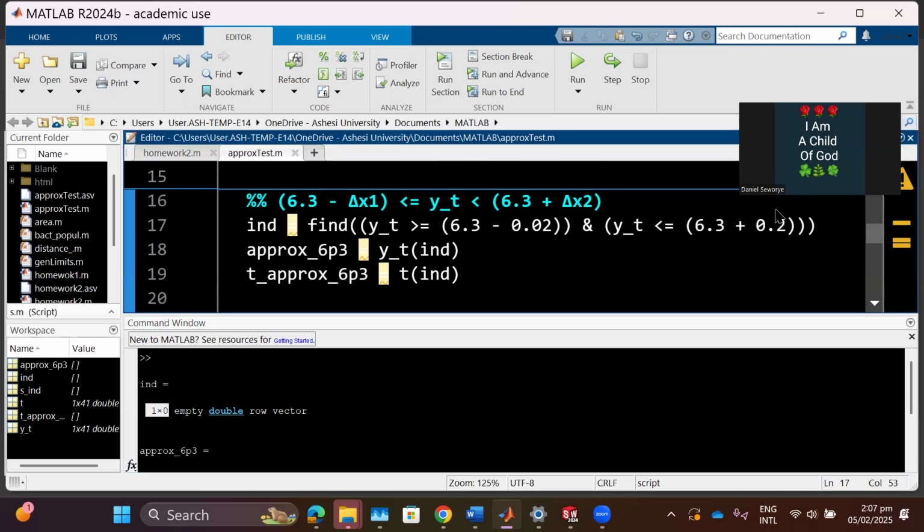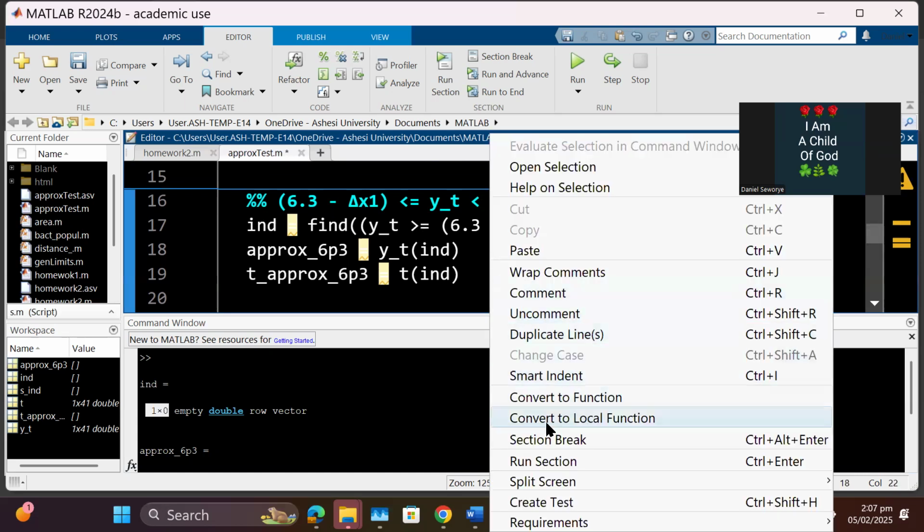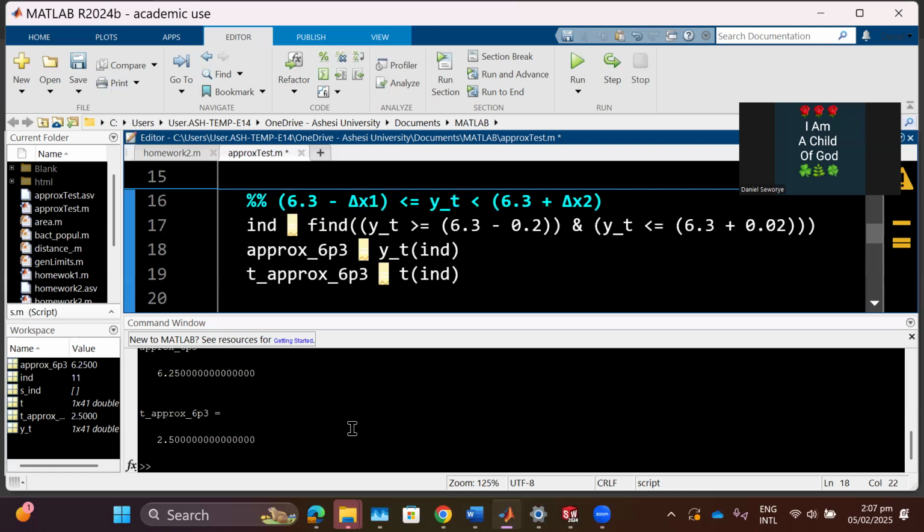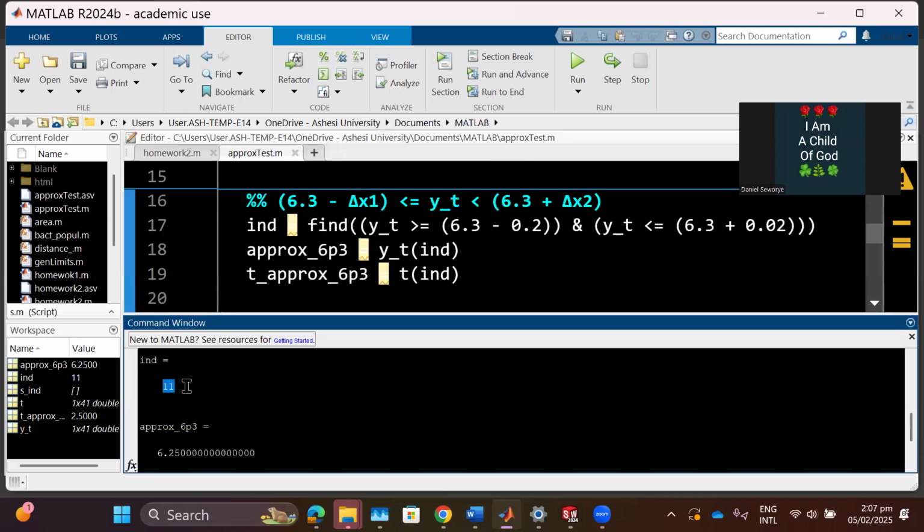So let me go maybe 0.02 and let me make this 0.2, and then let's see. I'm going to rerun it. So run section again. Okay, it looks like I'm finding some value. This time round, there was a value for the index, and the approximated value was 6.25, which is very close to 6.3. And the actual time that corresponded to this was 2.5 seconds.